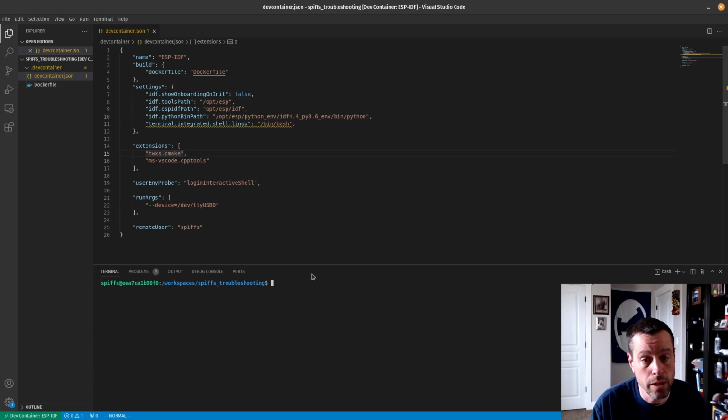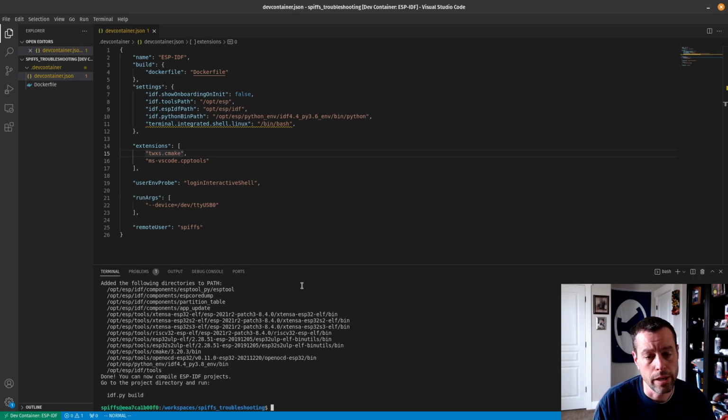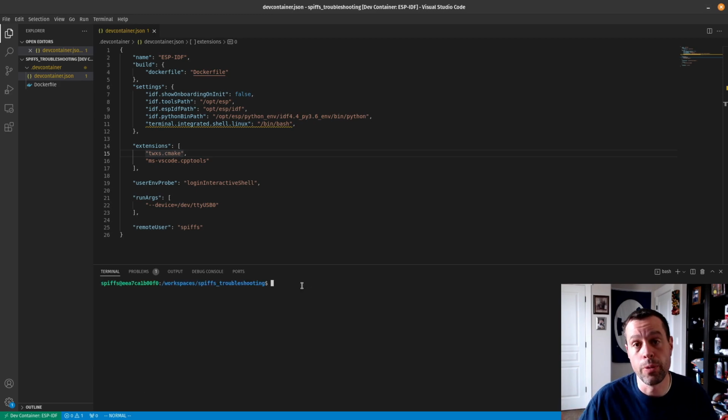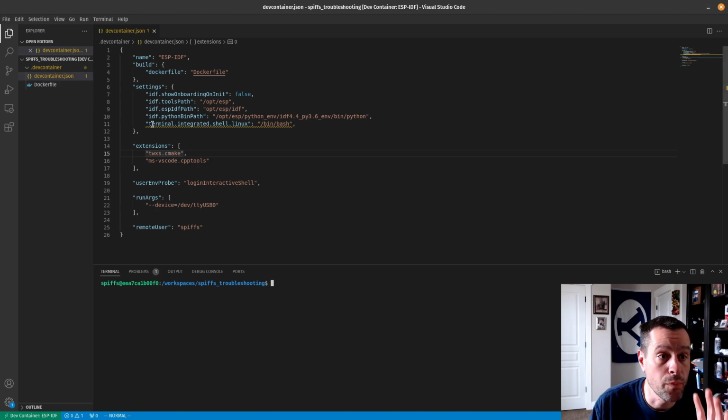And if you see from right here, I should be able to do idf.py. Not found. Okay, let's do source, opt, ESP, whatever, idf, export.sh. Okay, now we have access to it. idf.py build. Again, none of that needs to be installed on my local machine. Okay, and so from here we can do idf.py, all the things, build, flash, monitor. Great. So that is our base setup.